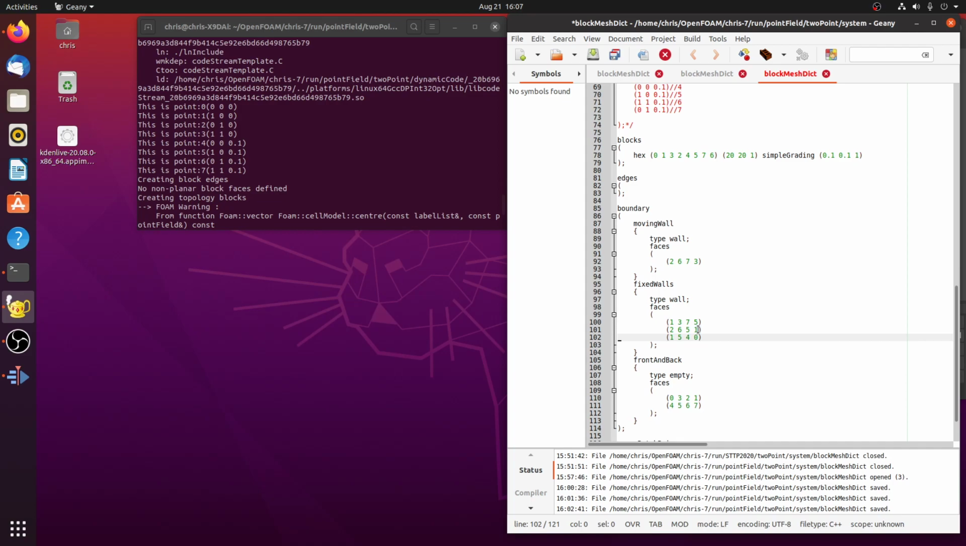So it's 1, 3, 7, 5, and then we have 0, 1, 5, 4. That's here. Bottom is the same. It was only the top points that changed. And then we got 0, 4, 6, 2. And that's the left wall.